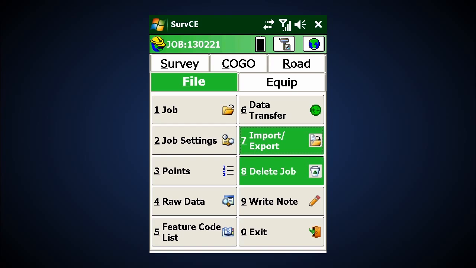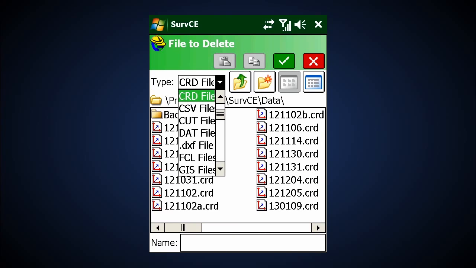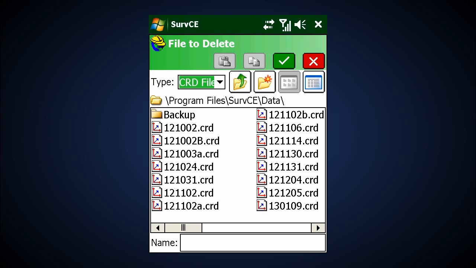Selecting number 8 Delete Job will take you to the File to Delete screen, where you can use the drop-down list to specify the type of file you wish to delete, and then use the menu in front of you to locate the file to delete. Once you locate and highlight a file to delete, select the green checkbox at the top of the screen to delete it. To return to the job menu without deleting a file, select the red X button.